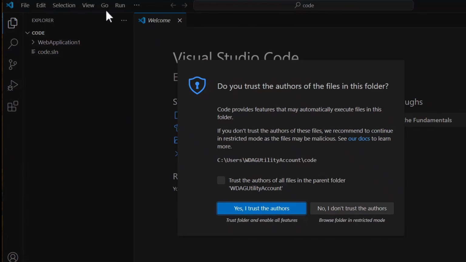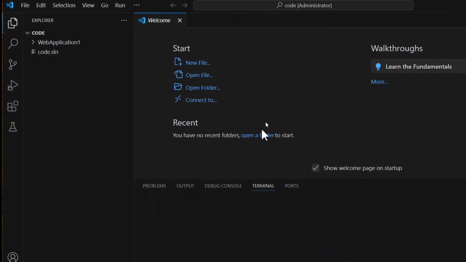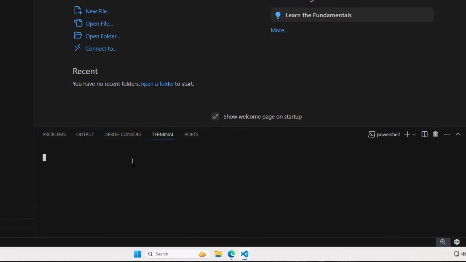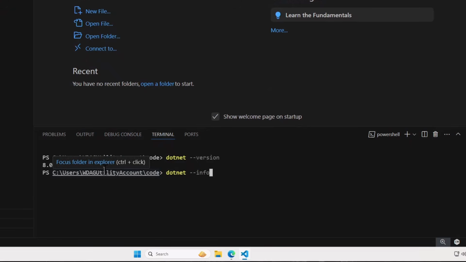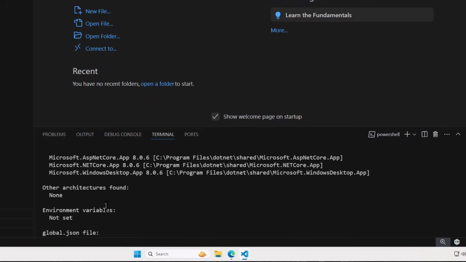So for example, here, after I trust the author, which is me, I can go into Terminal, New Terminal, and I can go ahead and start to execute .NET commands. So for example, I could execute the dotnet --version command, and this is going to show me 8.0.301. I could do dotnet --info, and that will show me everything installed on this machine in my .NET SDK.